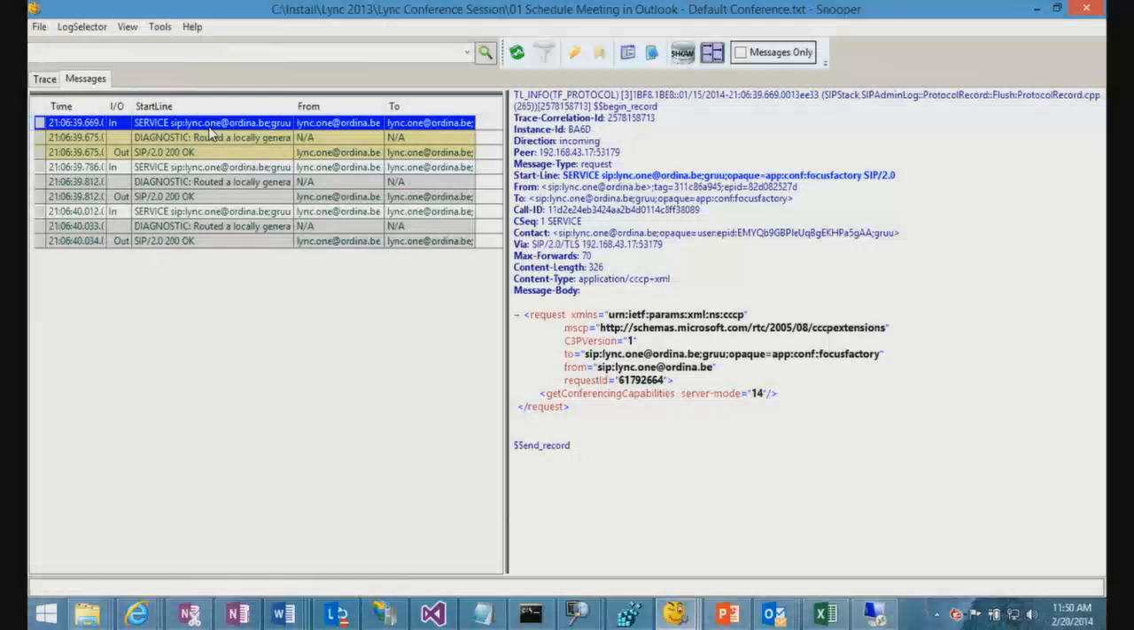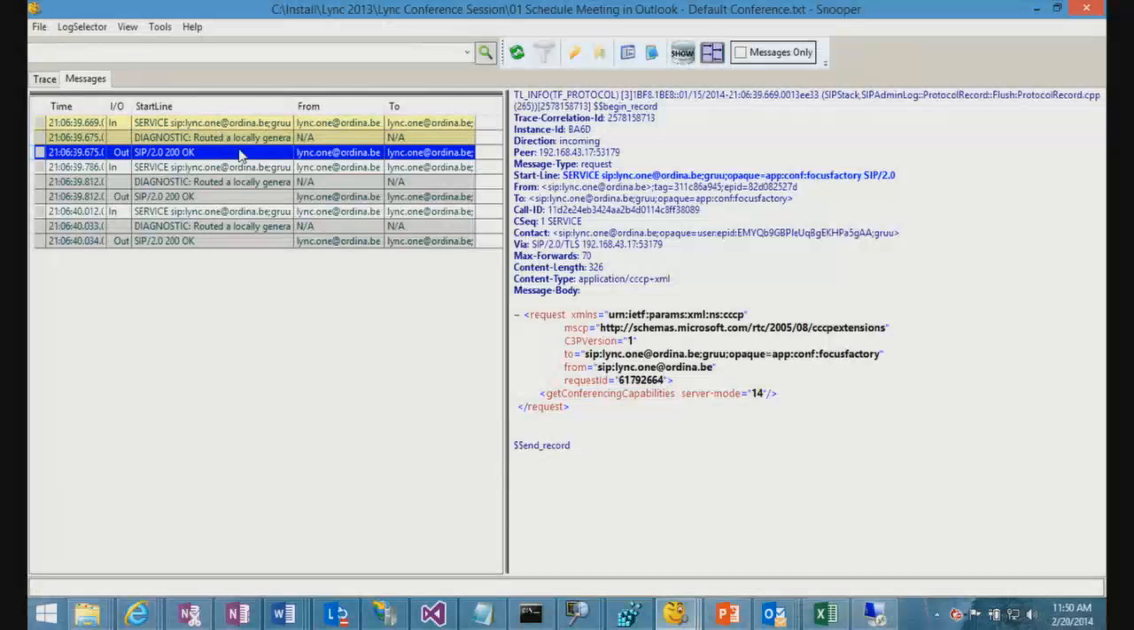So essentially, this is a trace for scheduling a default conference, so not cached in Outlook, so you effectively connect to the server. The first one is actually a service message to the Focus Factory, and it says, get my conferencing capabilities. Then you get a response from the server.